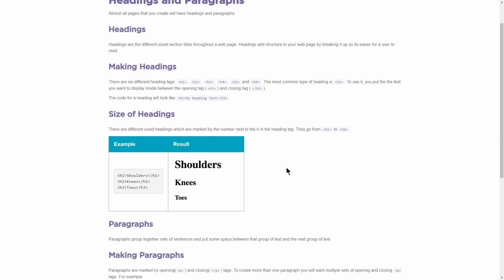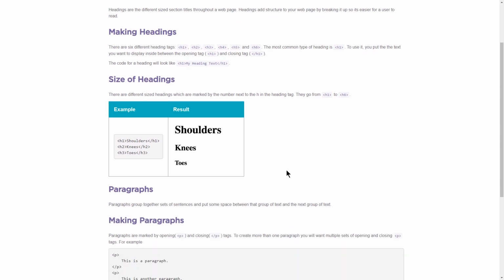Size of headings. There are different sized headings which are marked by the number next to the H in the heading tag. They go from H1 to H6. Example: H1 shoulders, H2 knees. Notice they always have to have a closing tag. H3 toes. Shouldn't it be head, shoulders, knees, and toes?